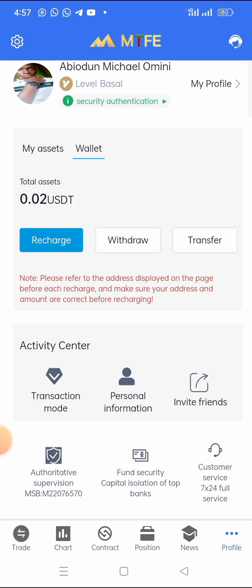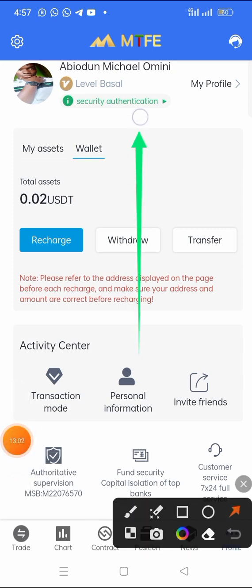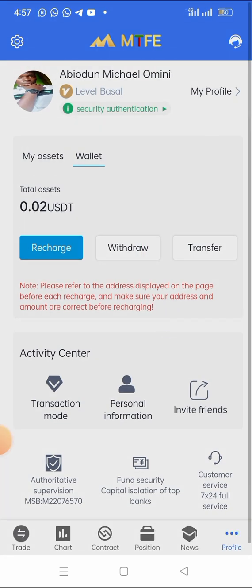And I hope you will take a step to start using MTFE. If you want to register, check the description of this video. Make sure you follow the details. After you register, you have to do your security authentication, that is your KYC. Submit your ID card, your real name, everything, to start making money on MTFE. Until they verify your account, you cannot deposit.